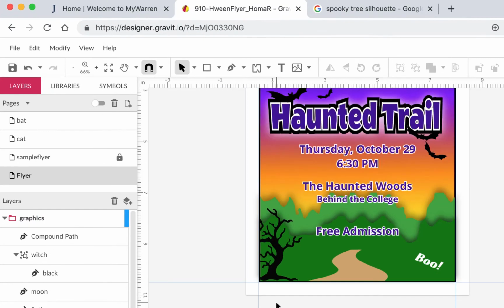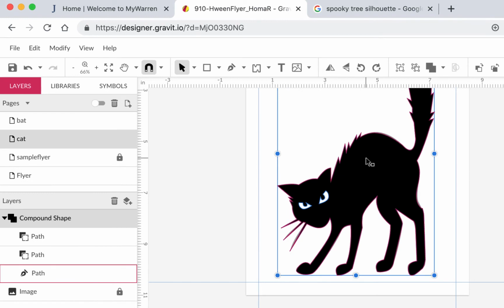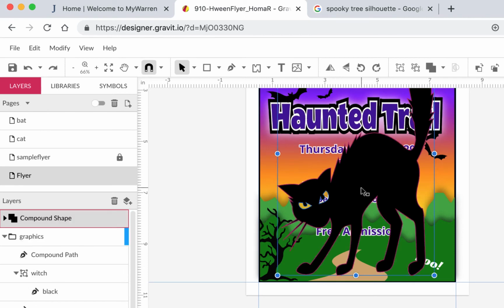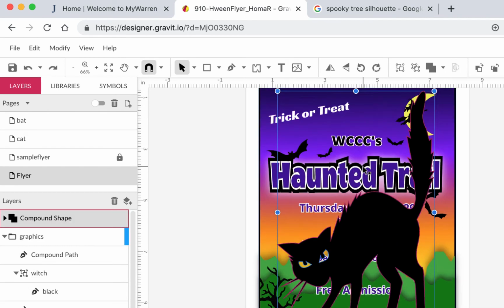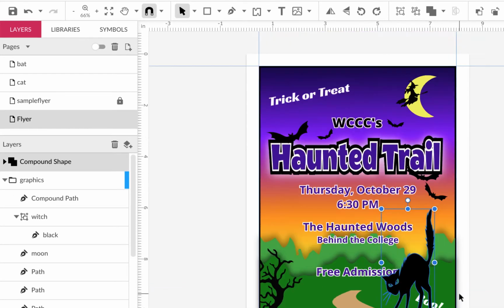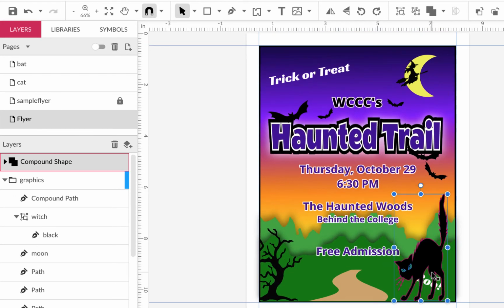I'll see if I could bring in my black cat, and I'll just copy it. I'll just do a Command C. Now, I won't have a problem copying and pasting this. And I'll paste my cat. Now it's gigantic, and I'll just make it small, and I'll bring it down here, and I'll put him down at the bottom, or her.